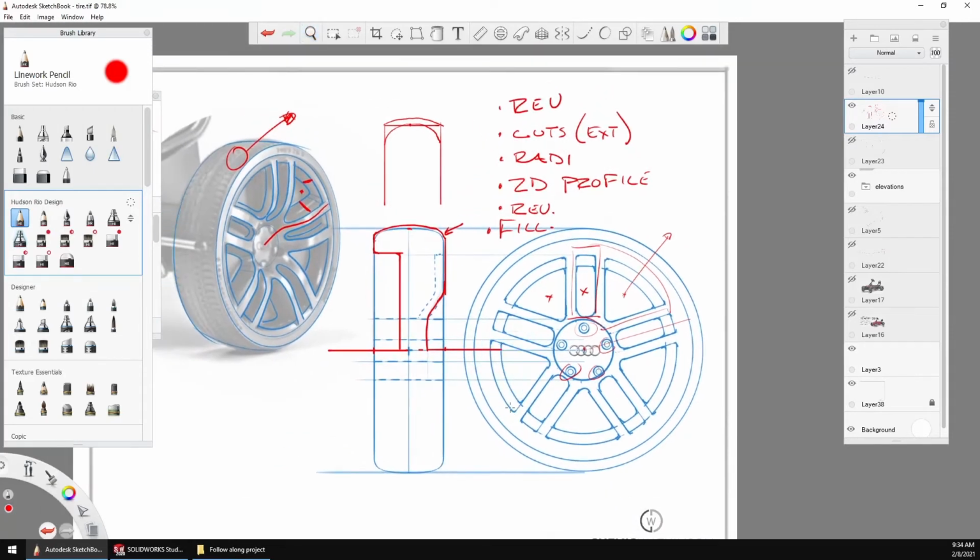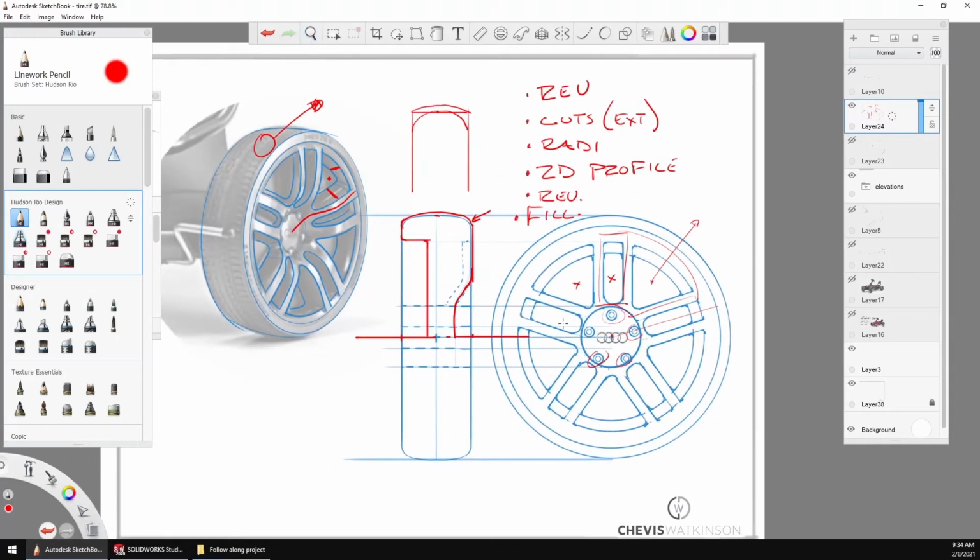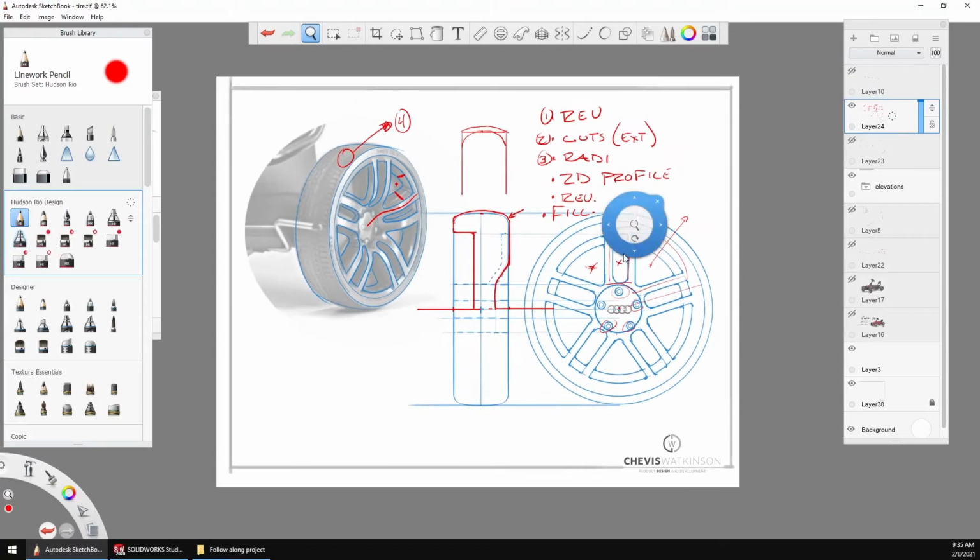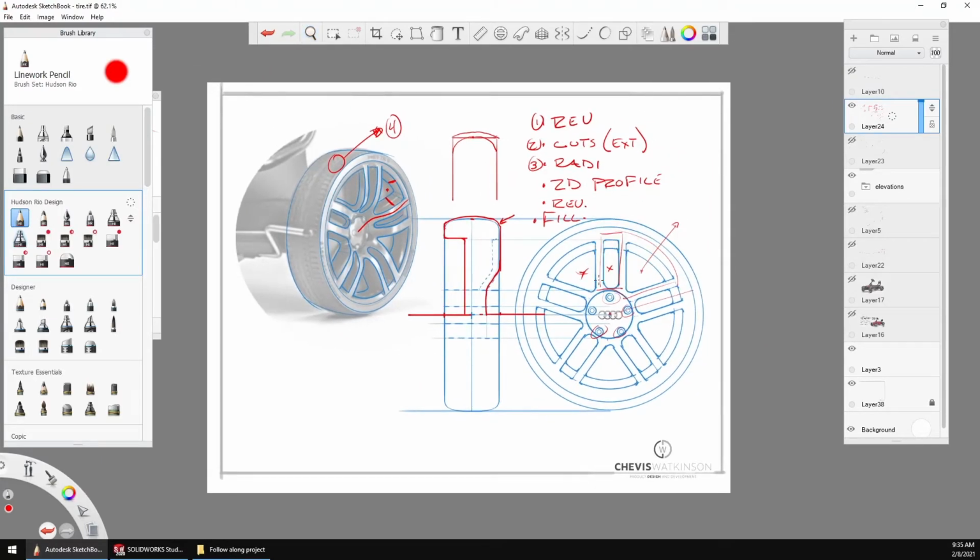Now, if I look at the best plan of attack, more than likely I'm going to do my revolve first. I'll do my extruded cut second. We'll add the radii third. And then we'll do our extruded cuts probably fourth. So that gives us that understanding. And now we can move in and get this 2D profile into SolidWorks to use as a reference.